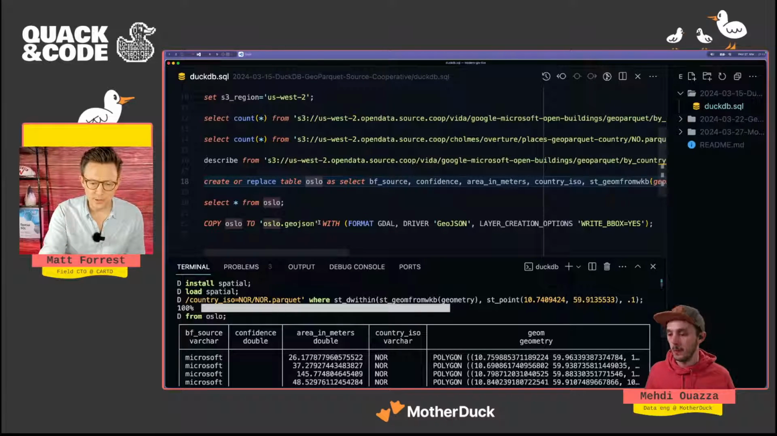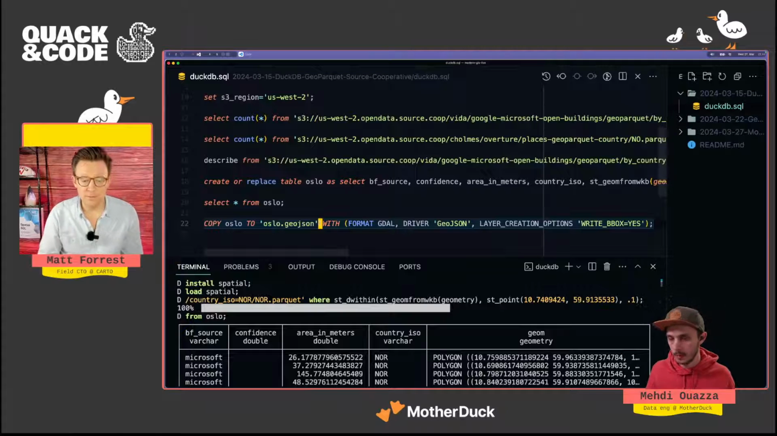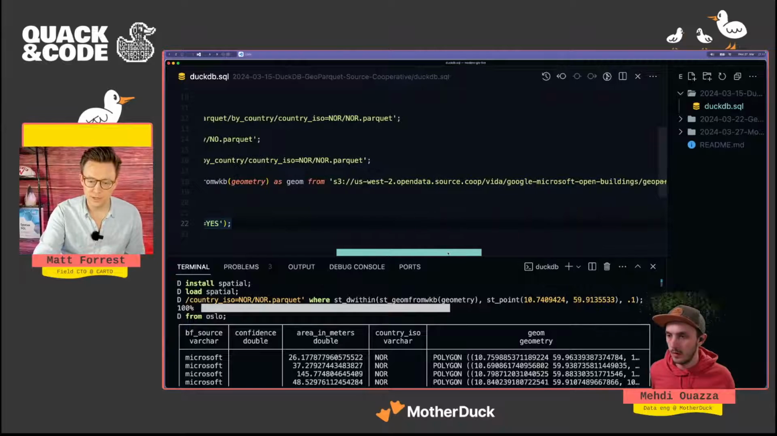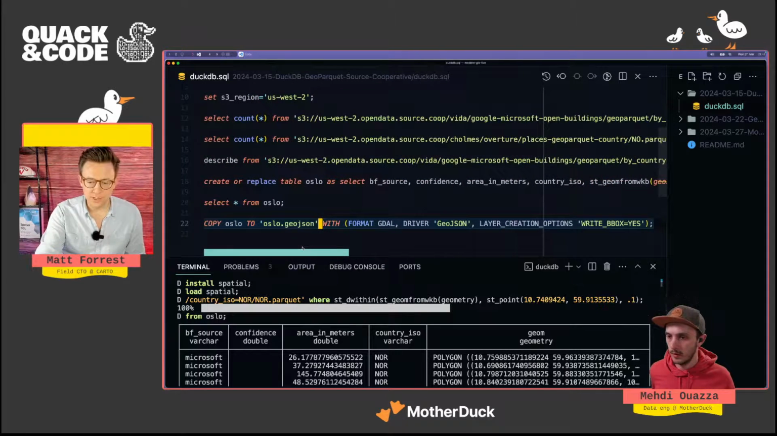So as you can see here, I'm using this function ST_GeomFromWKB. What that's doing is reading the well-known binary, which is how GeoParquet represents the geometry, and turning that into a geometry that DuckDB can interpret. And then I'm reading that directly from that file type.